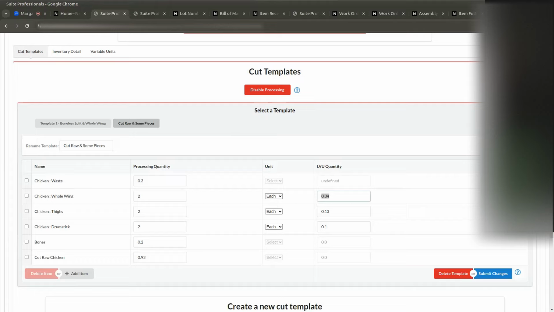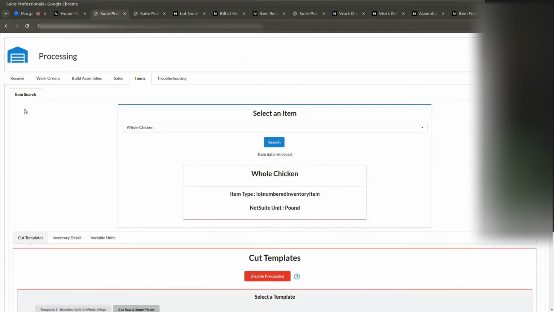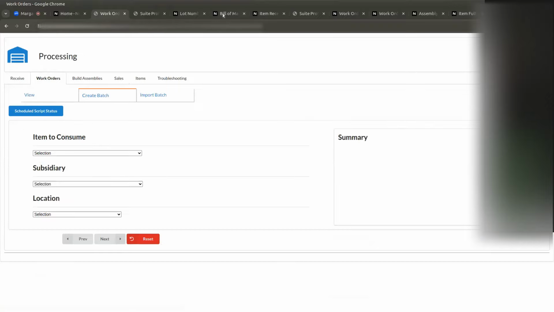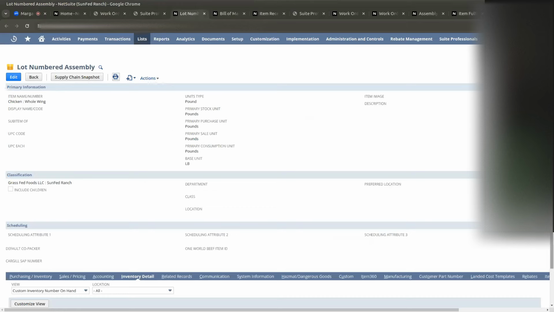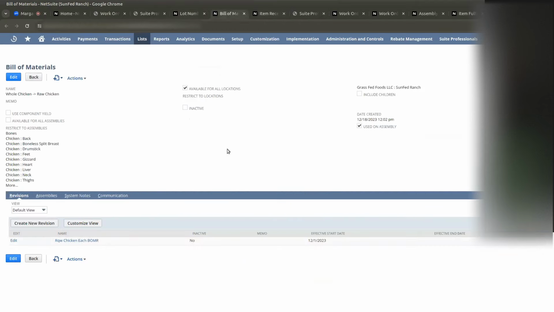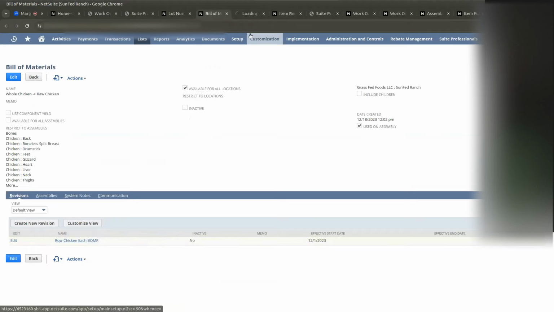I'll jump over to creating a batch of work orders from one of these cut templates. I'll tie a whole lot of this together for you. So again, I'm in our client application here. I'll jump over to creating a batch of work orders, but actually really quick before I do that, as Charles has shown, when we take work orders and we build them into assemblies, we need to define a bill of materials. So I've gone ahead and created bills of materials in here. These are very simple because in this example, I'm really just taking a raw whole chicken and turning it into another raw whole chicken item. So this can be very simple.